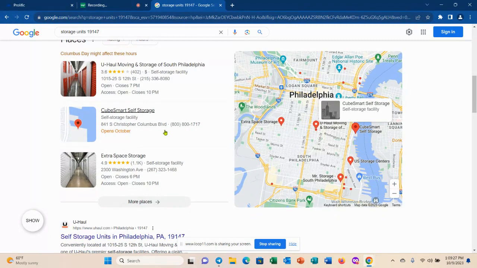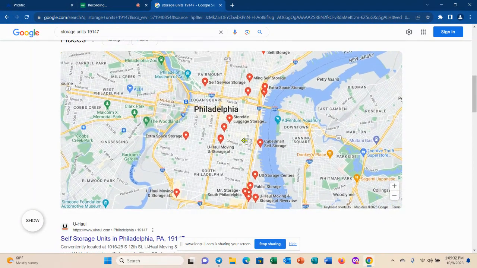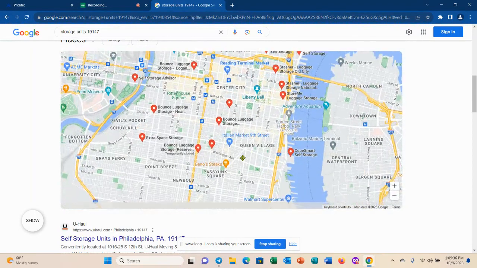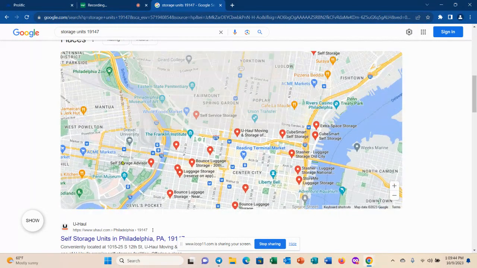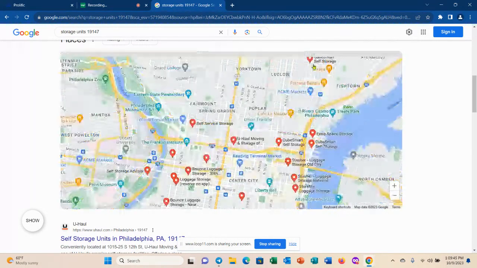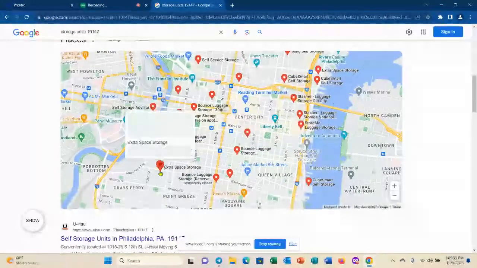Actually gonna look over here at the map and kind of zoom in. Something close to me is important because if I'm gonna be making a run to the storage unit and back to where I currently live, I don't want something over in New Jersey or in another neighborhood of Philly. So like this would be too far. Something in this general area, CubeSmart. Bounce, Extra Space.